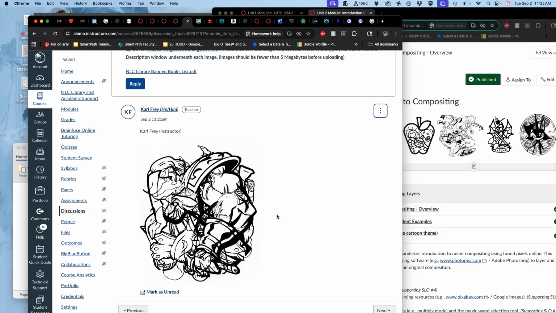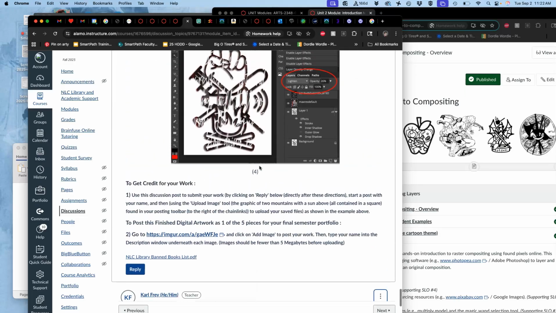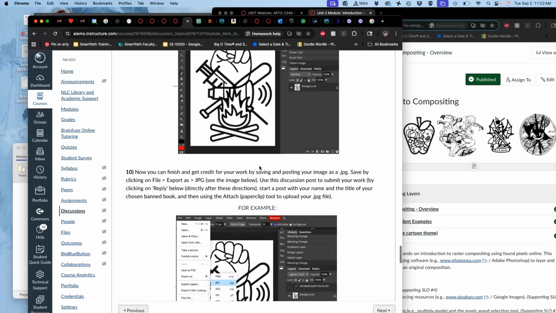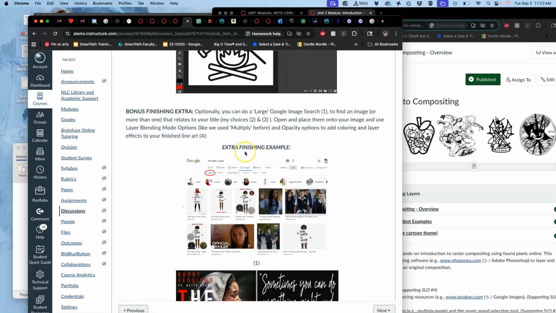And you have until midnight to submit something for this. And as long as it meets the requirements, that it's 5 or more sources of black line art, arranged in an original way into its own jumble, you will get 2 points for this exercise, this introduction to compositing. Right? But what if you want to play with it even more? So if you want to add texture to it, this is what I call the bonus finishing extra. And I demonstrate it here.